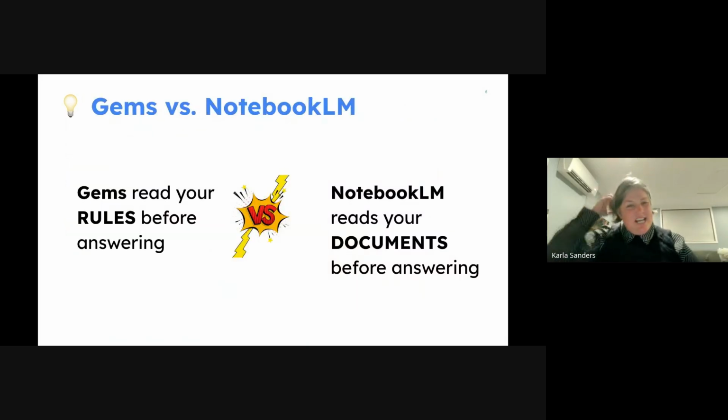The other question that I was asking when Rach, Donna and I were talking about running this session was, what about deciding when we use a gem or when we use Notebook LM? I thought this was a really cool consideration to make when you're making that decision. If you're using a gem, the AI is going to read your rules, your instructions before answering your prompt. On the other hand, Notebook LM is going to read your documents before it answers your prompt. So it's depending what you want it to use initially. Both of these tools still have generative AI functions and features, which means they will still use reasoning, but this is what they will look at first before answering your prompt.